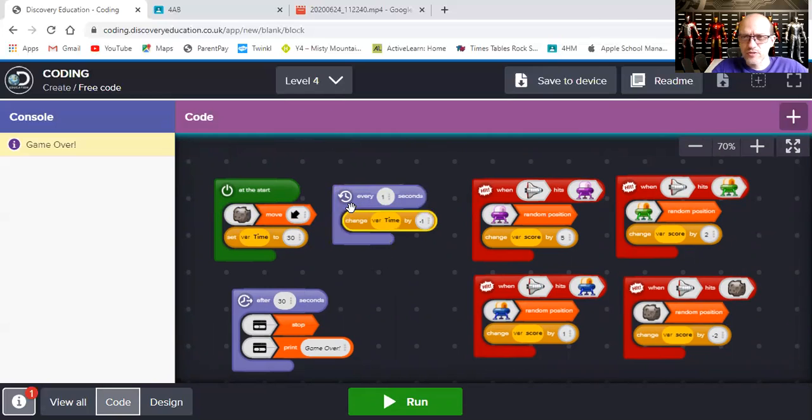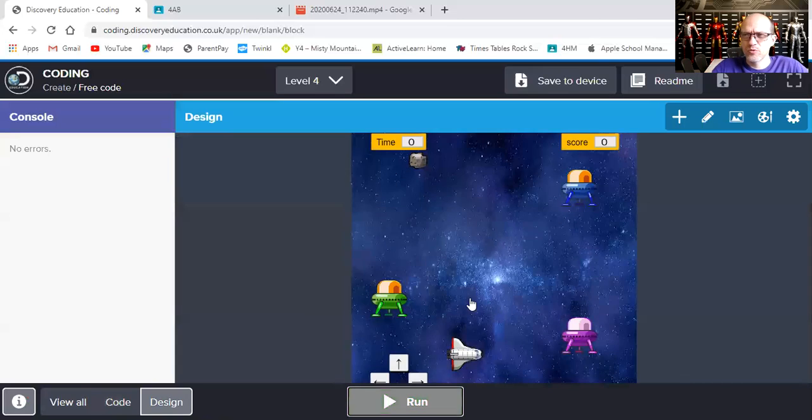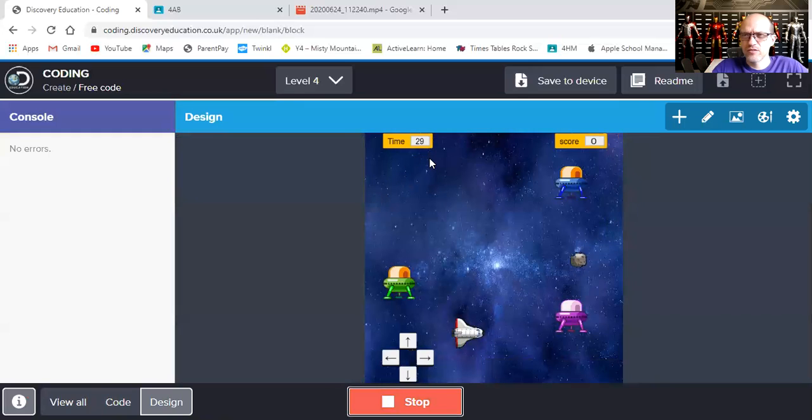So here I've used an every so many seconds event. So this one says every 1 second I change the variable time by -1, which means that every second that timer counts down 1. And you can see that working in the top corner. There it is, 29, 28. Oh, I got hit by the meteor, -2 points.